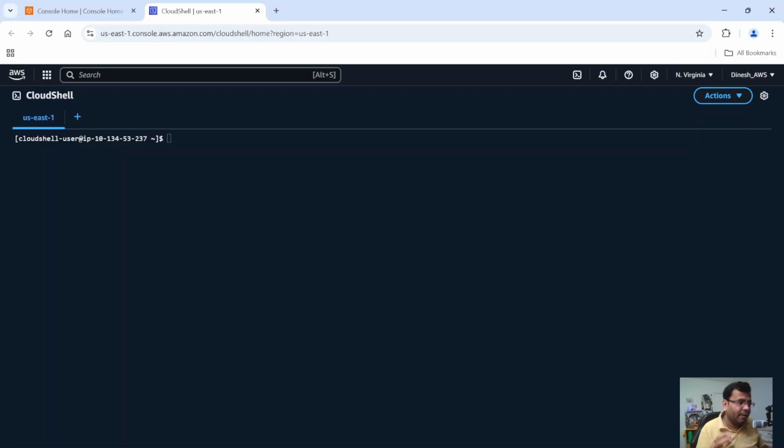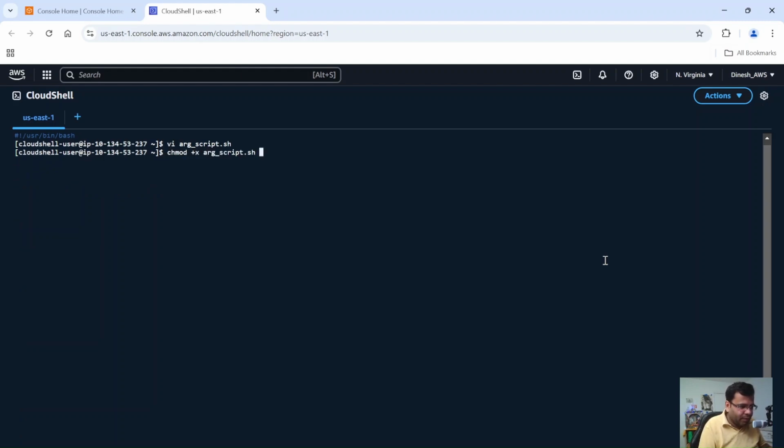So friends, I am in my AWS Cloud Shell terminal. Let's quickly create a script, and for that we are going to use vi arg_script, and I'm going to use the bash shell interpreter. I'm storing the $1 argument in a variable named name, and the $2 argument in a variable named age, and I'm printing my name is $name and age is $age. I am giving the execute permission to the script. Let's pass Raj and 20, and our script has printed the first and second arguments: my name is Raj and age is 20.